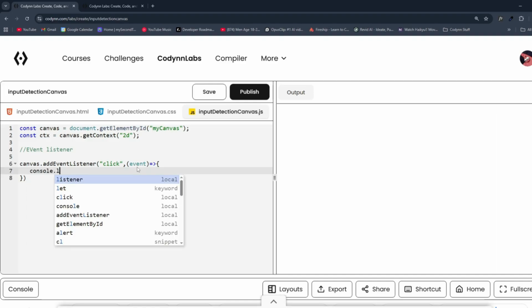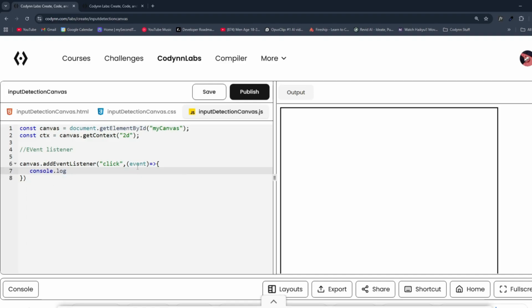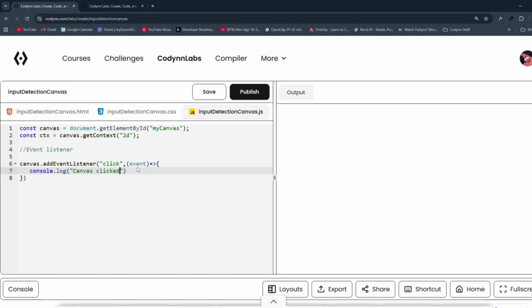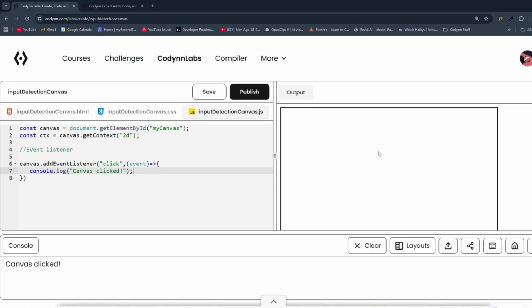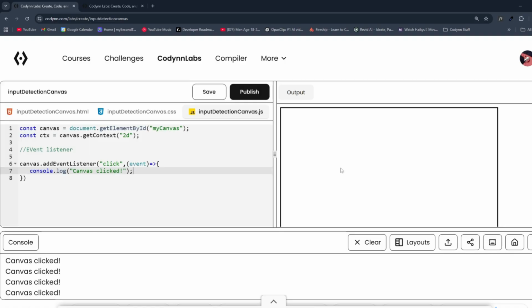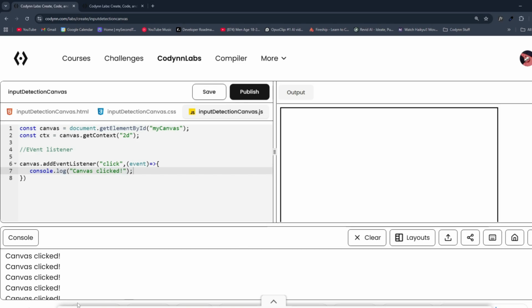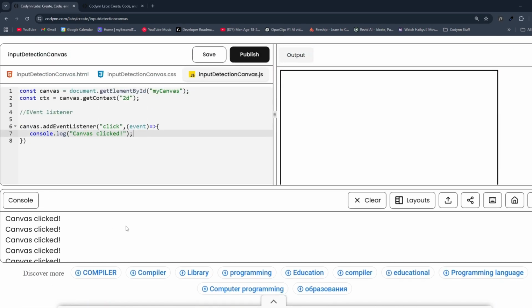So let's say when a mouse click is detected on our canvas, we want to console.log "canvas clicked", and then we can close this and check it out. Okay, let's see our console. If we click our canvas, it will say canvas clicked. Okay. So that is how an event listener works on our canvas. Now every time we click on the canvas, "canvas clicked" is printed onto the console, but usually we want to know where the click happened, and that's what we will do next.